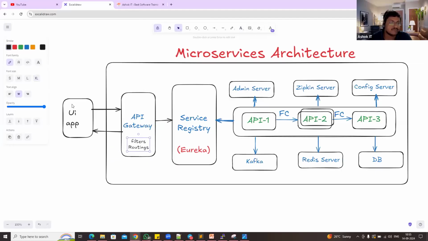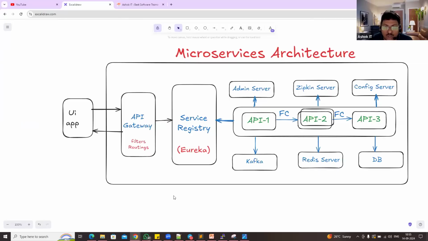Filter to verify whether that request is valid or not. If the request is valid, then it should go to which microservice in the backend. It should go to which API in the backend, that we will configure by using the routings concept. So API gateway is a mediator between our front-end application and back-end microservices. So this is microservices architecture.